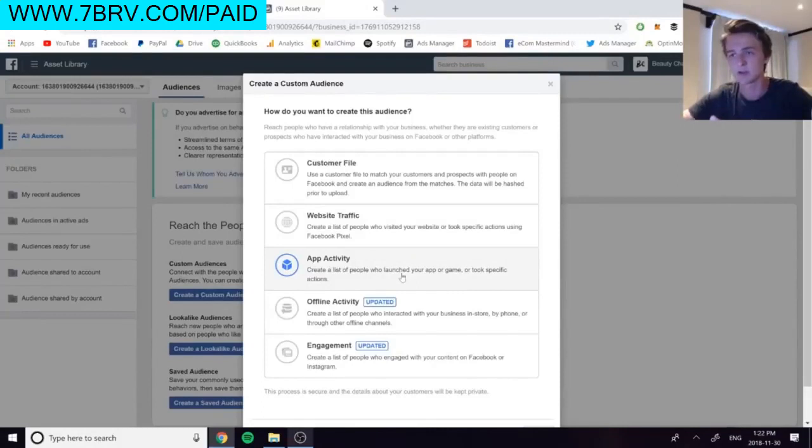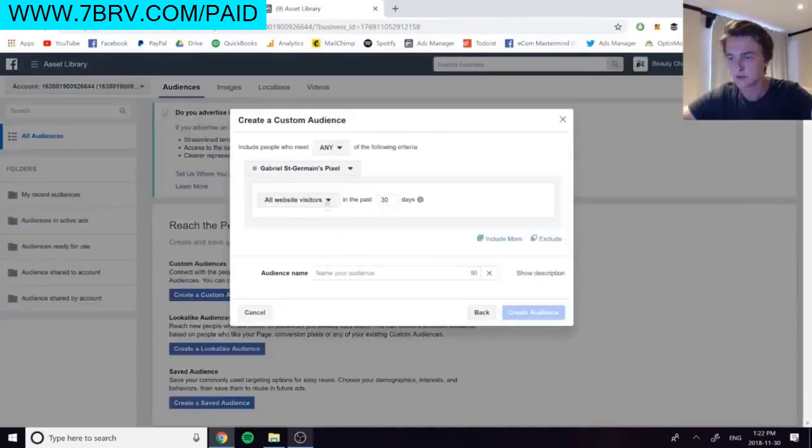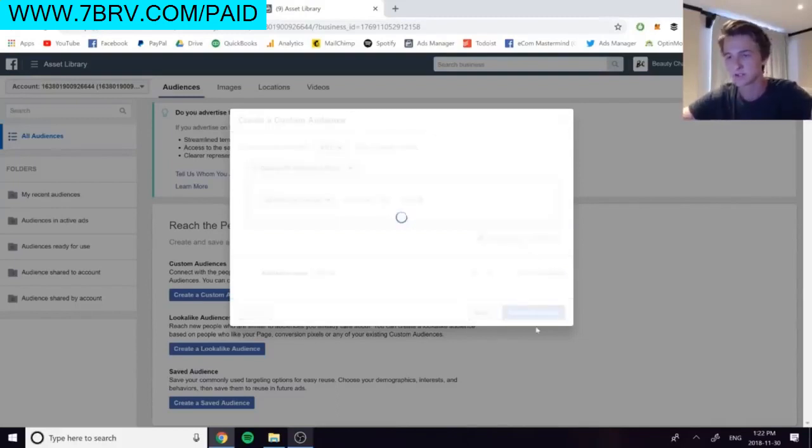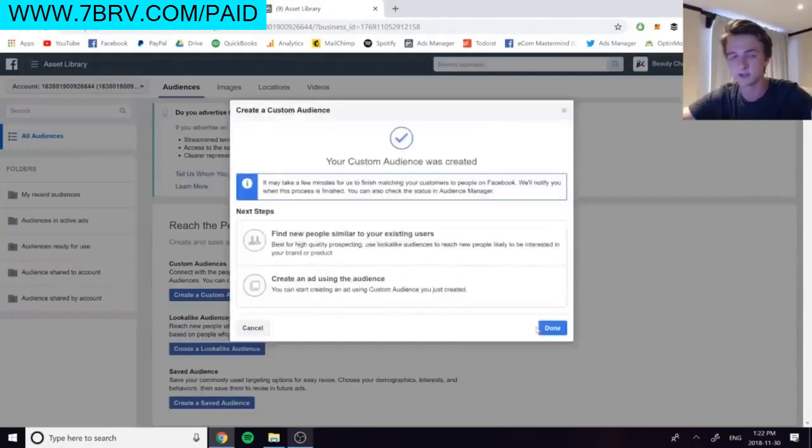So if you want to make a lookalike of your website visitors, you need to create a custom audience of your website visitors first and then use that to create the lookalike. So website traffic and then all website visitors in the last 30 days, sure, and then you'll name it something according to what the audience is. So in this case, I'd call it WV30, website visitors in the last 30 days. Create that audience, and then you need to let it generate itself.